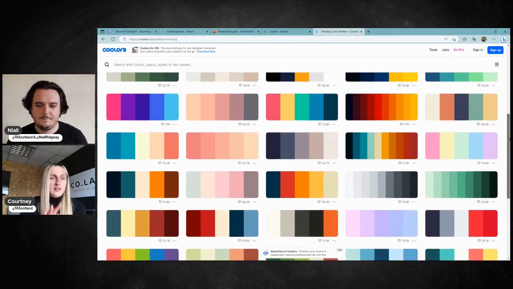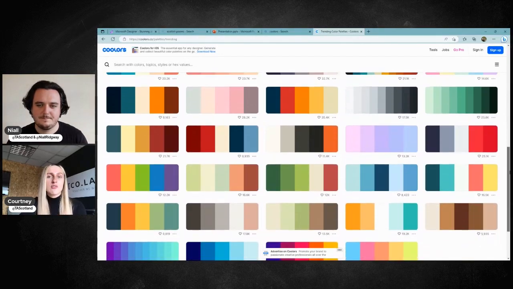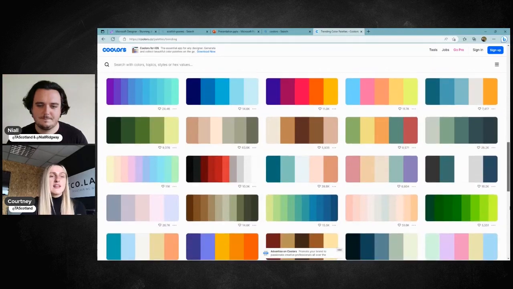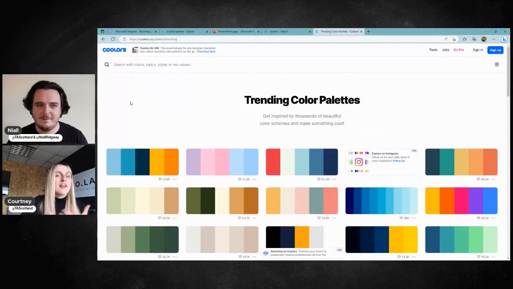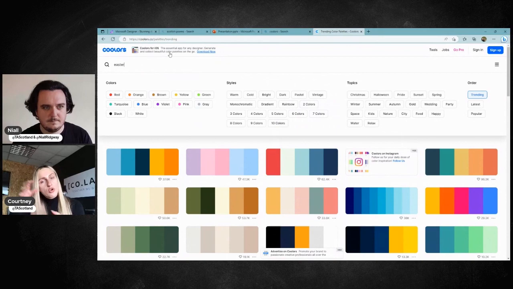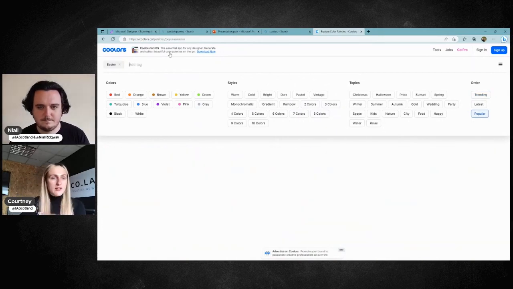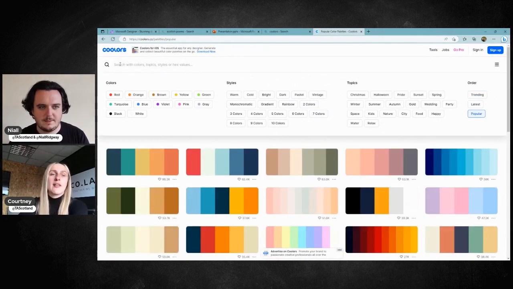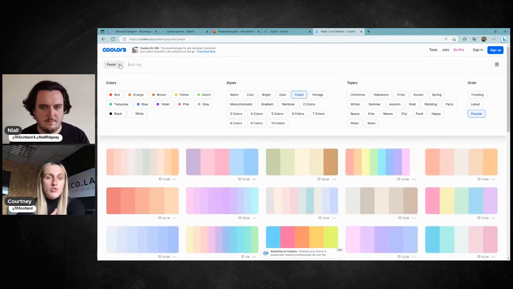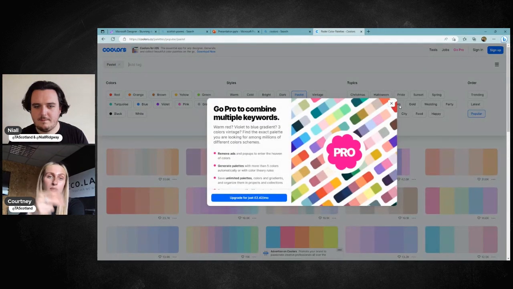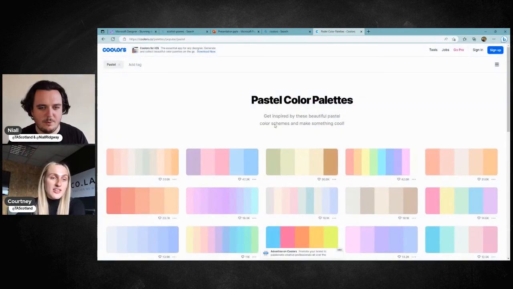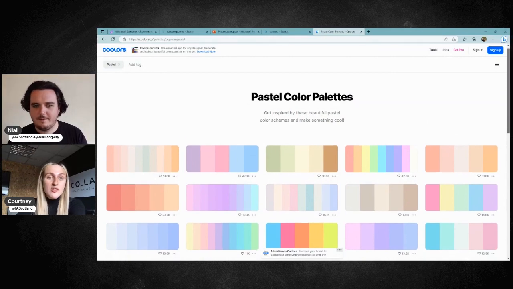This is my go-to. I love Coolers for finding color palettes, and you can even type in, you know, pastel or Easter or bright, and it'll give you color palettes related to what you type in. So this is always my go-to if I'm coming up with a new color palette. And it just gives you certain recommendations based on what you search for. So you can see you've got pastel styles, or even topics. Like there's autumn, that would be really nice tones that you can get from autumnal color schemes. But these ones are really, really nice.